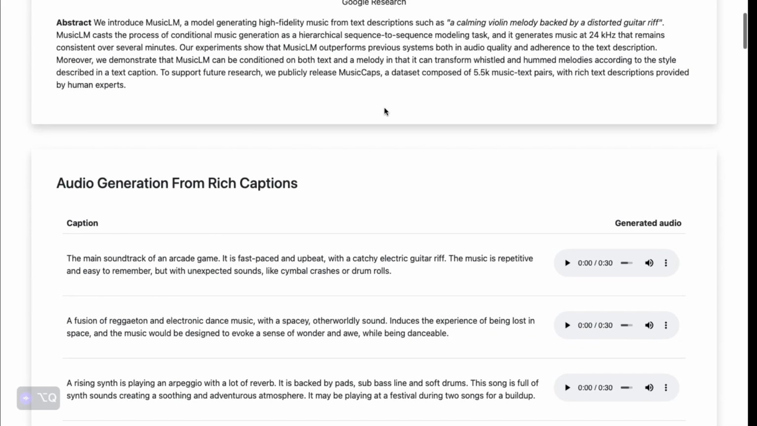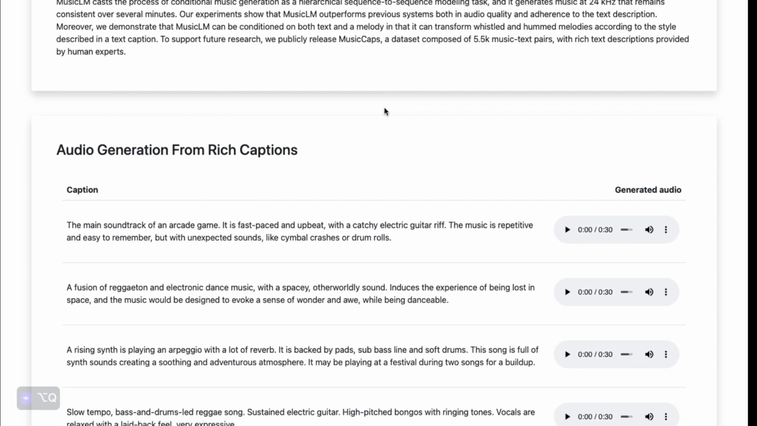So they talk about how MusicLM outperforms previous systems, both in audio quality and adherence to text descriptions. And I've tested it myself, and it sticks mostly to what you're looking for. Here are some more examples. You can have an arcade game style, or you can have a fusion reggaeton.